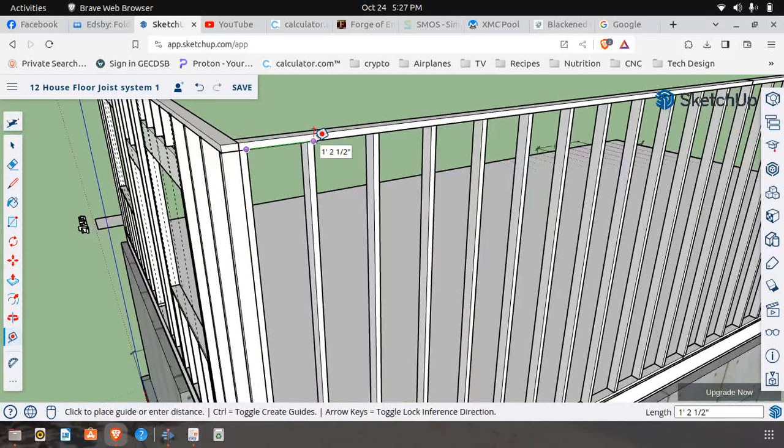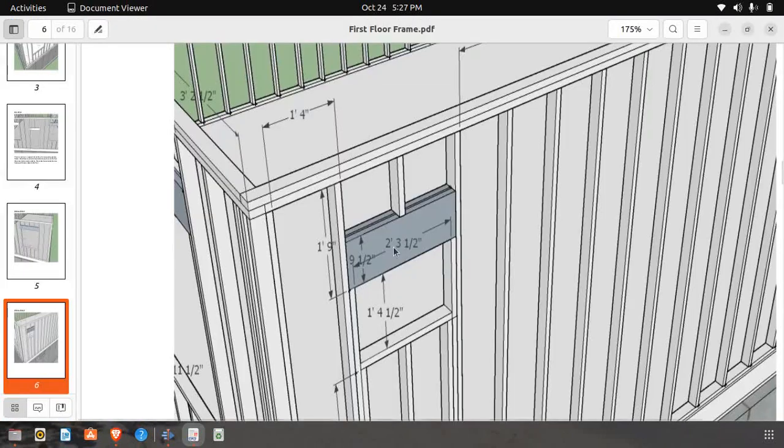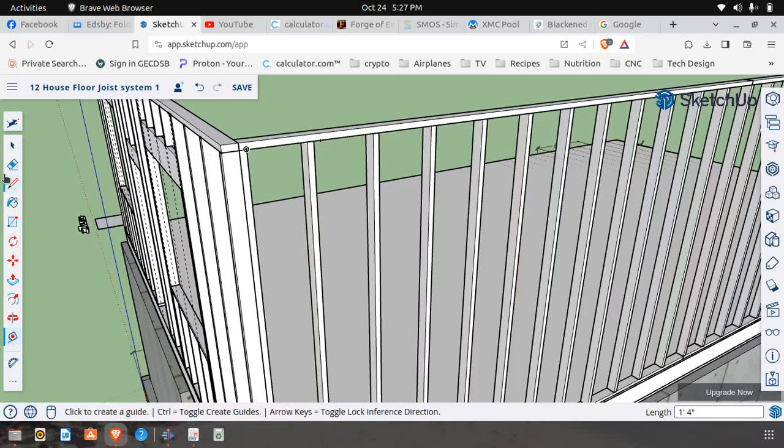Okay, and no such luck. Okay. Okay, so we're just going to have to move that over just a bit. So 1 foot and 4 inches. Let's double check our picture. Okay.